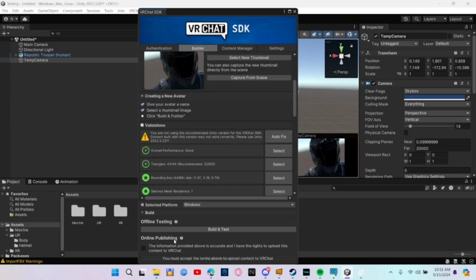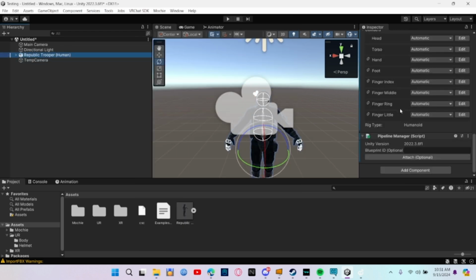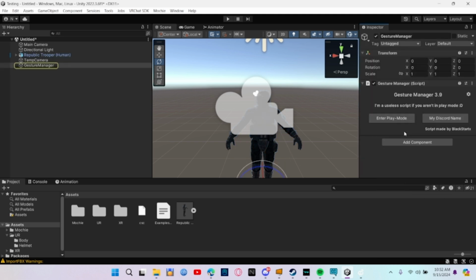Now, you can do build and test or build and publish, or another neat thing that VRChat has done for Creator Manager is you can go here, scroll down, click on Add Component, and look up Gesture Manager. The Gesture Manager is something you're gonna have to add in your third party via the Creator Companion. Now, hopefully, future me will tell you to do that.